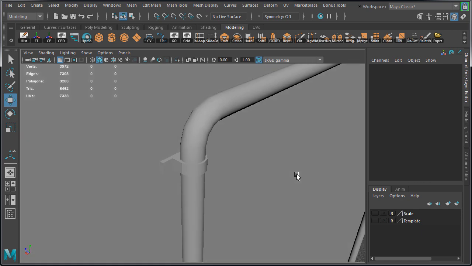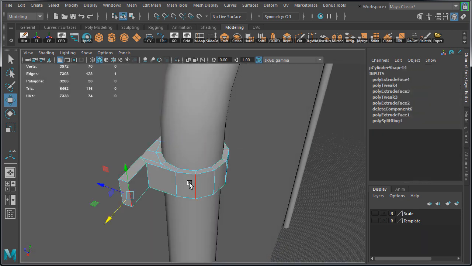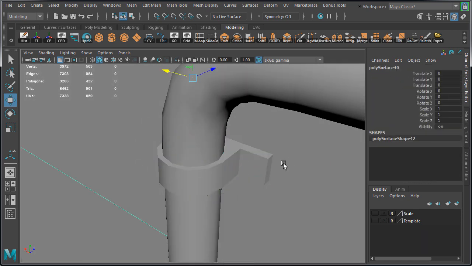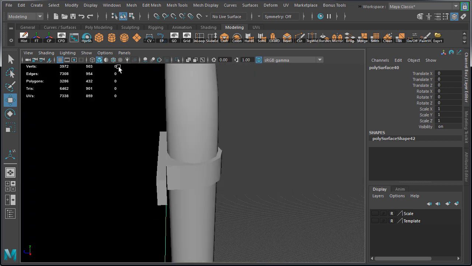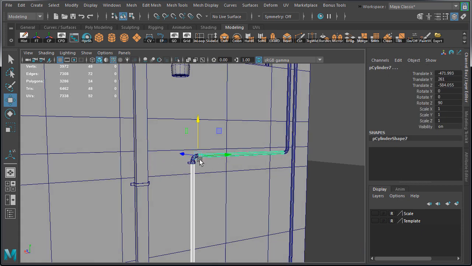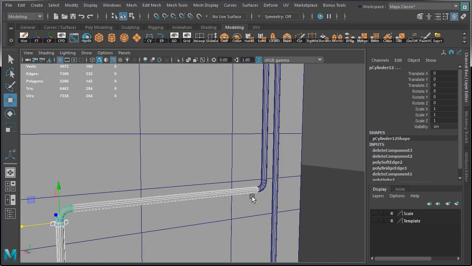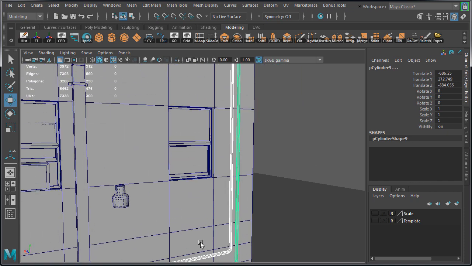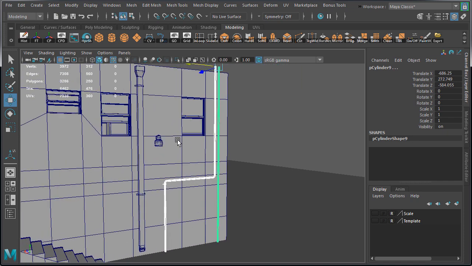I'm going to disable wireframe unshaded, and we need to set these 2 edges to a soft edge. Now let's select all of the pipes and the bracket, delete history, and freeze transformations.